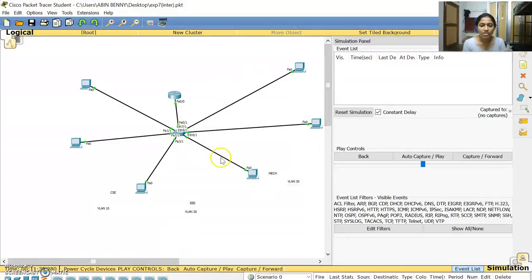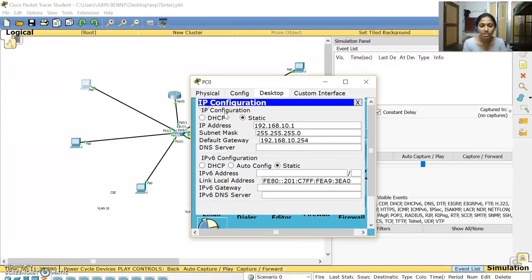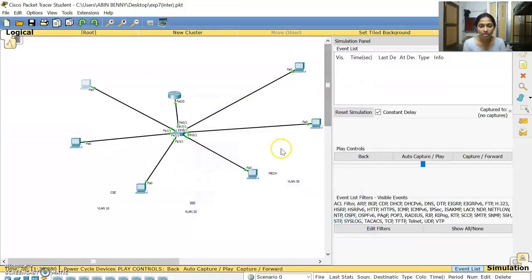So the topology looks somewhat the same, but the difference over here is that we will assign the default gateway as well. So there's the same IP address, the same subnet mask, but here we provide the default gateway, whereas in intra-connection, we do not provide the default gateway. So here you can say 192.168.10.254. Okay, the same thing is done for all the PCs.